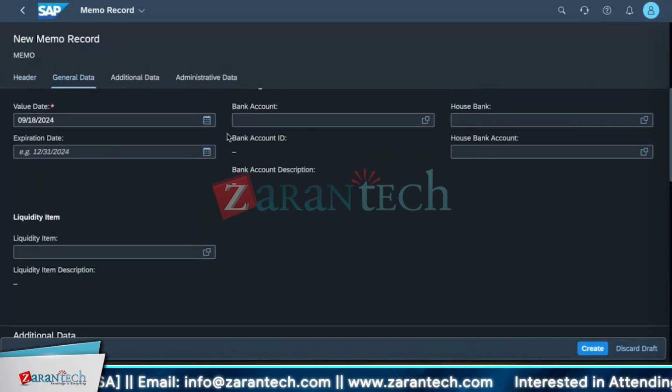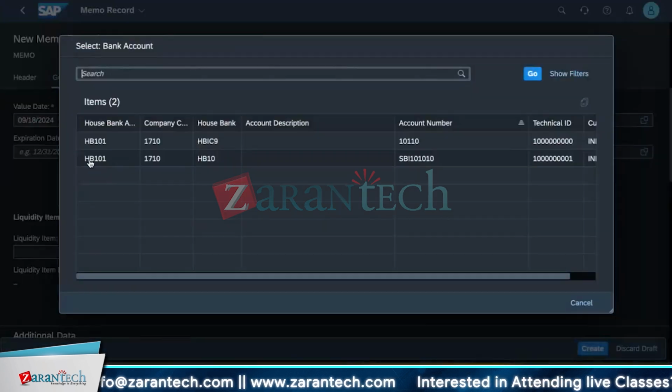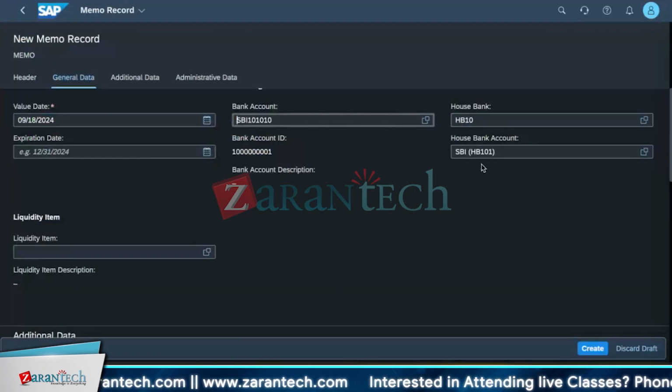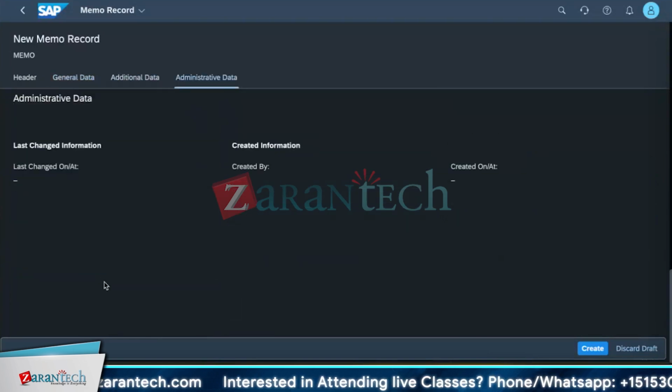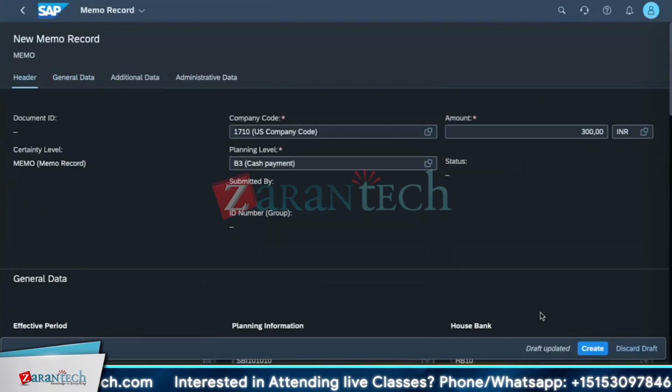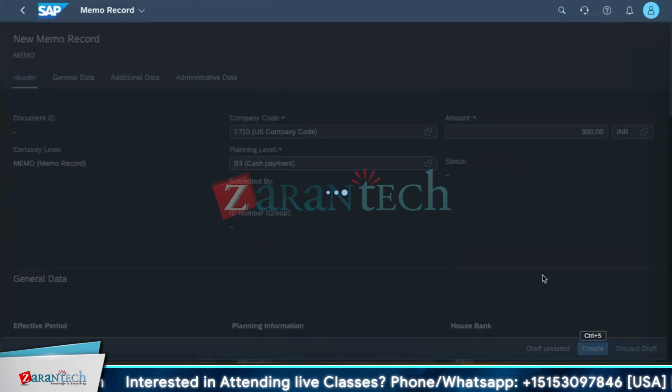In the general data, we already gave it here, not required these ones. Bank account we have to give. Take the bank account. The house bank is automatically captured here. And then this offsetting is not required. These are additional fields which you can ignore, and simply create. That's it.